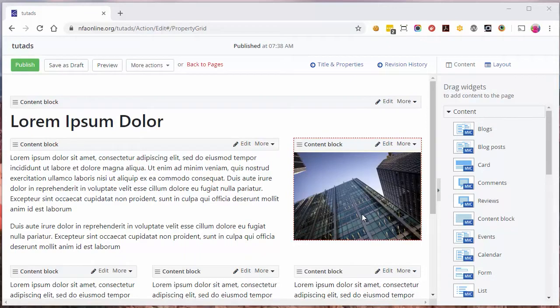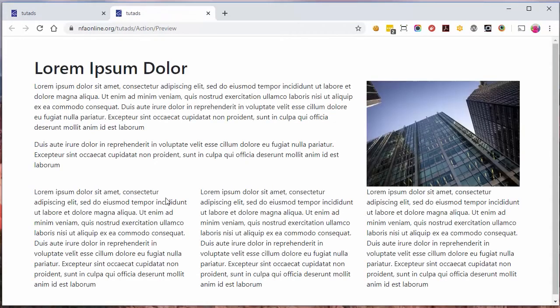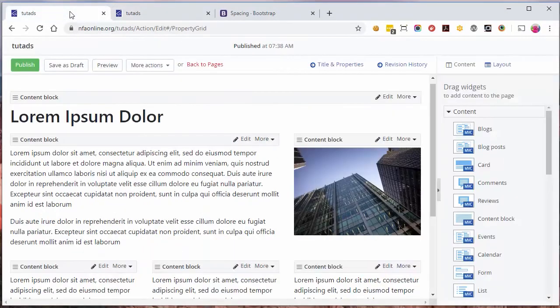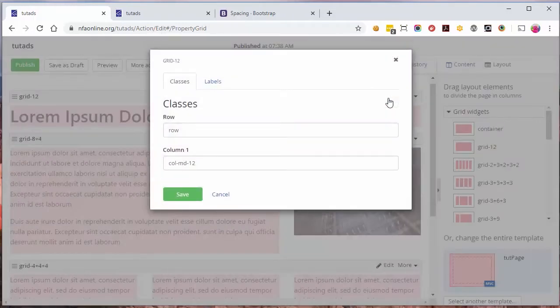Here's a page with some content dropped in, and as you'll be able to see, there are some spacing problems here. So let's use some Bootstrap classes to make it look a little better. This title could use a little spacing beneath it. So let's go into Layout. And here in the column 1 of this block, we're going to add a little margin beneath.